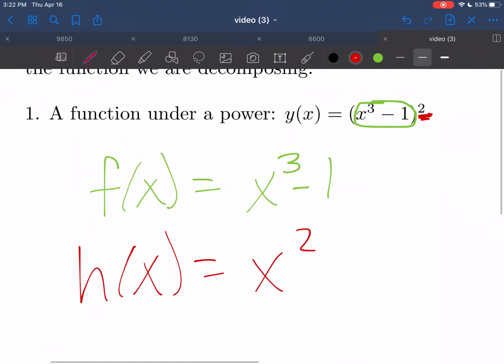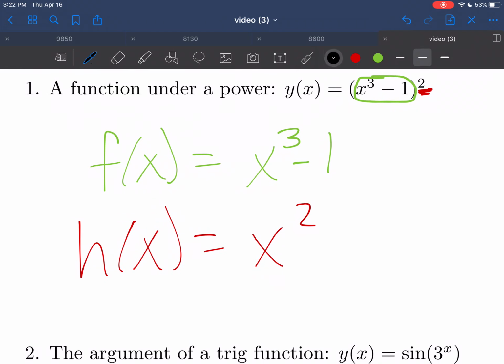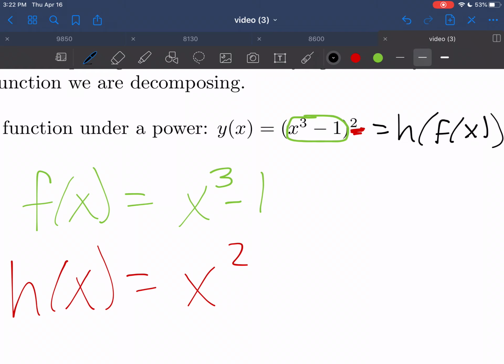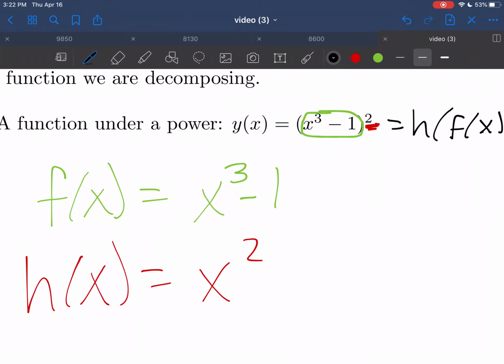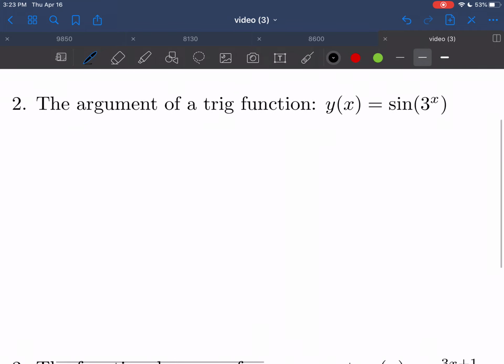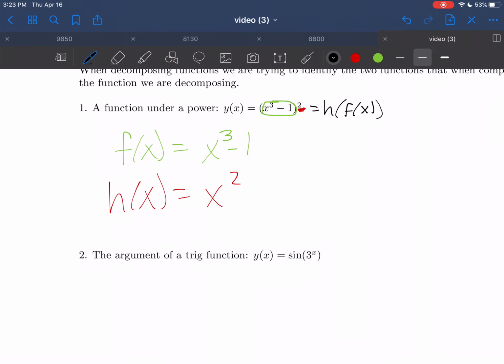Okay, so we've got our f of x is equal to our inside function, and our h of x is our outside function. You can see that if we were to do h of f of x, okay, that would give us our function y of x, which is what decomposing is. We're just breaking it, we're undoing function composition. Okay, if you remember when we talked about function composition, I think earlier in the semester. All right, so the first way was a function under some power.